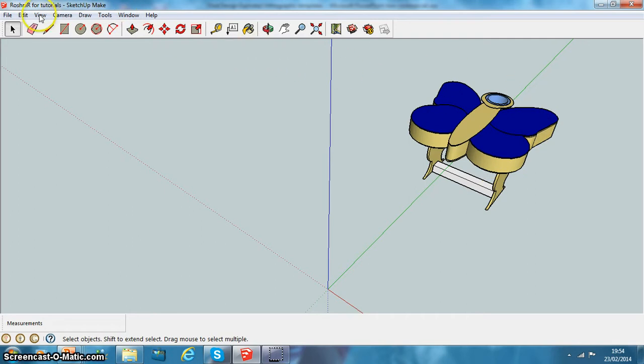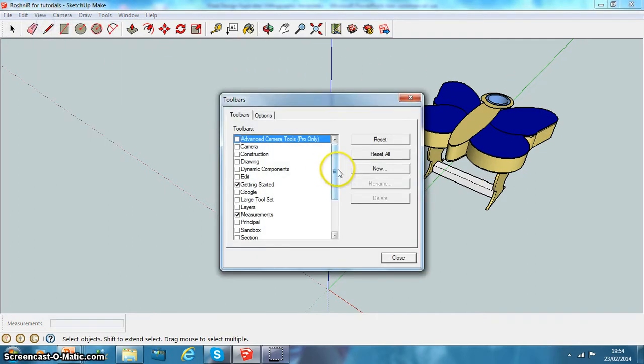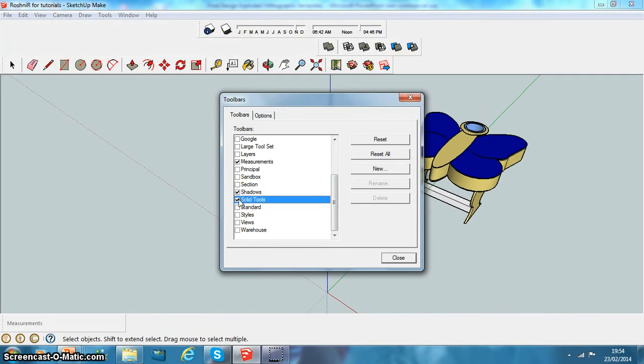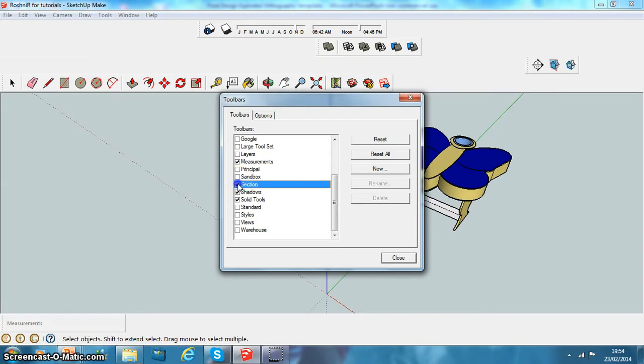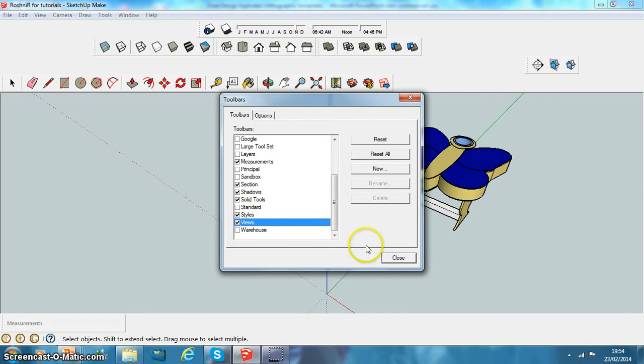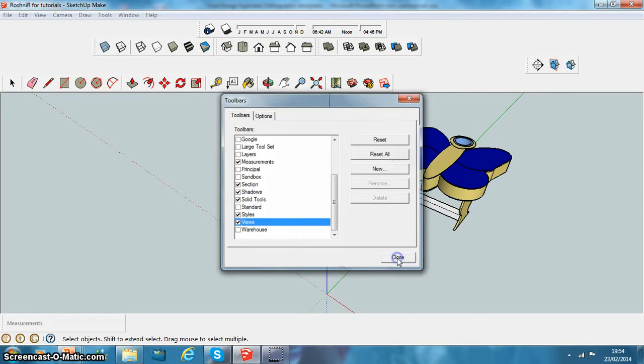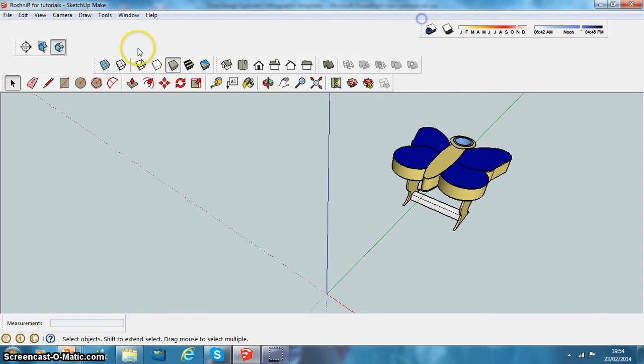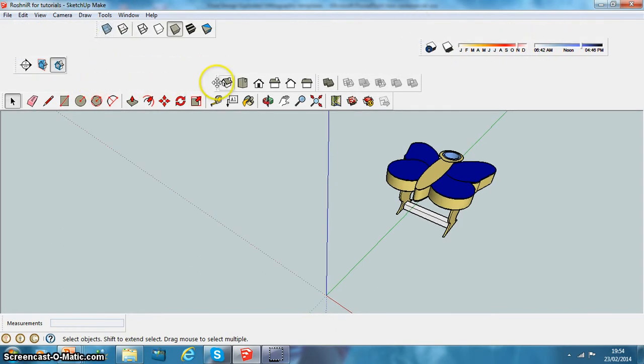Before I do anything else, I'm going to go to Views, Toolbars, and I'm going to open up a number of different menus to begin with. I'm going to go to Shadows, Solid Tools, Sections, Styles, and Styles and Views. Okay, to begin with, all those things need to be selected. Now these are a bit of a nightmare, they're all arranged around there, so I'm just going to sort these out. Otherwise my menu is going to be all over the place.